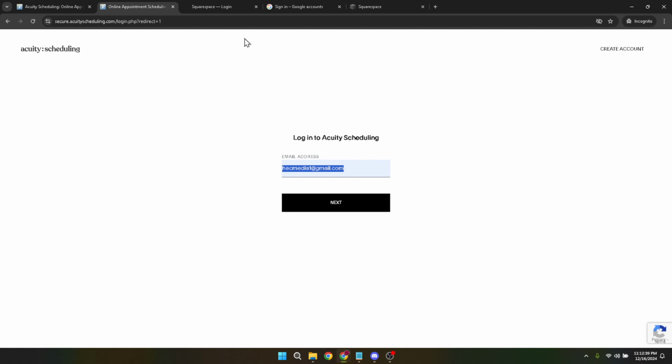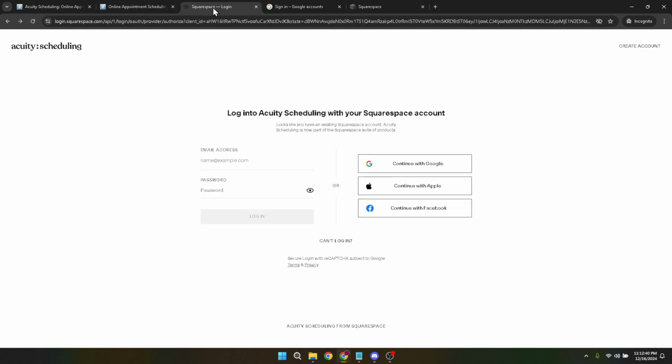Now, here comes a slightly different step. You'll have the option to continue with Google. This is ideal for those who have linked their Google accounts for a more streamlined login experience. Click on Continue with Google and you'll be directed to select your Google account. Choose the correct one to proceed.